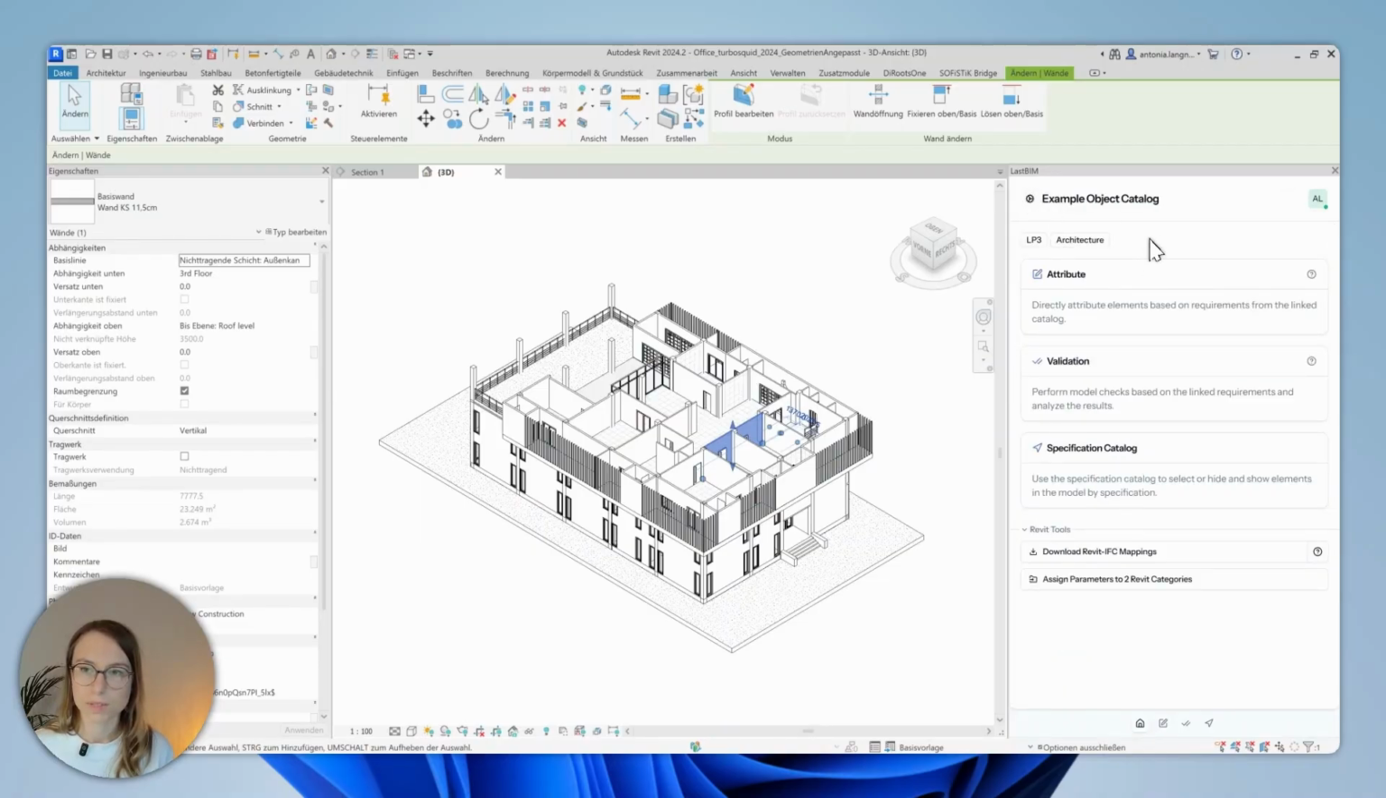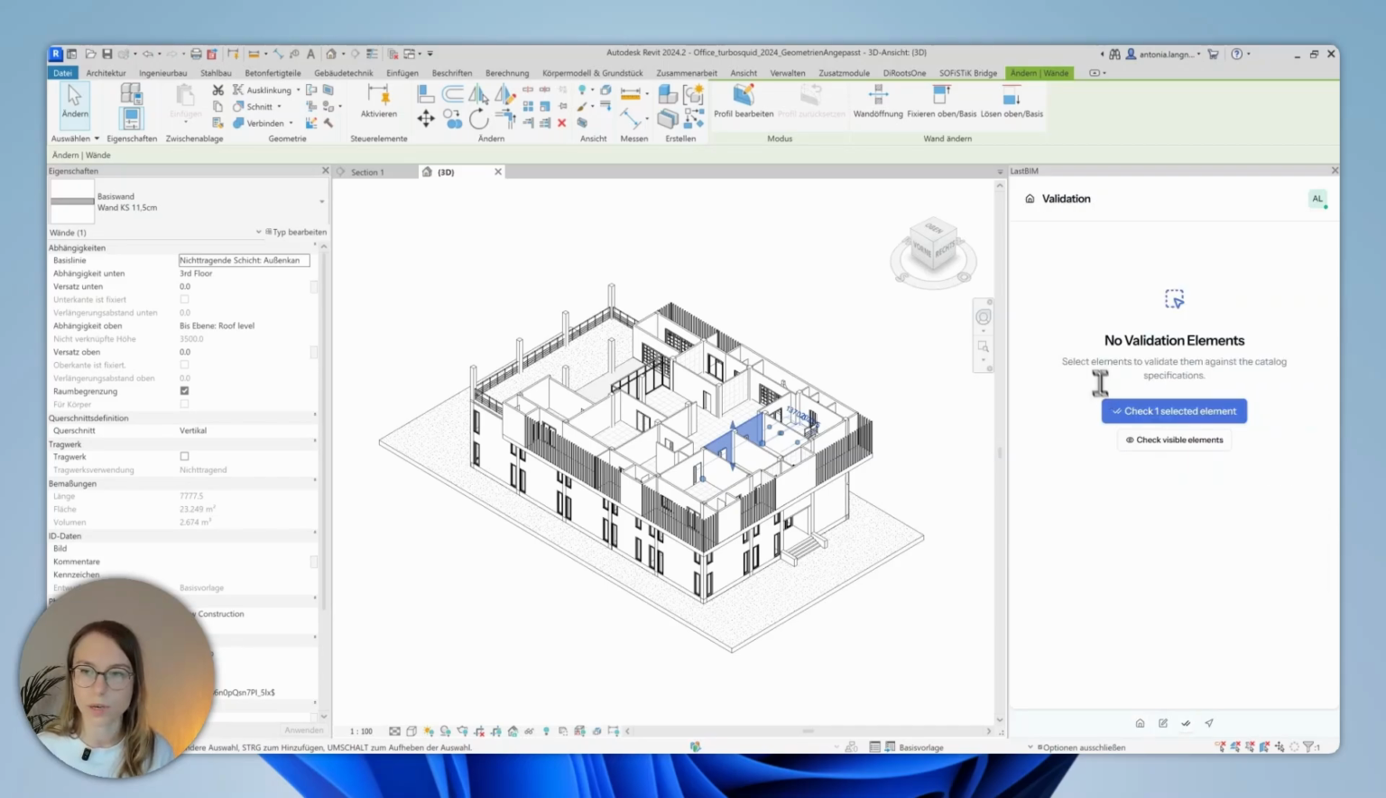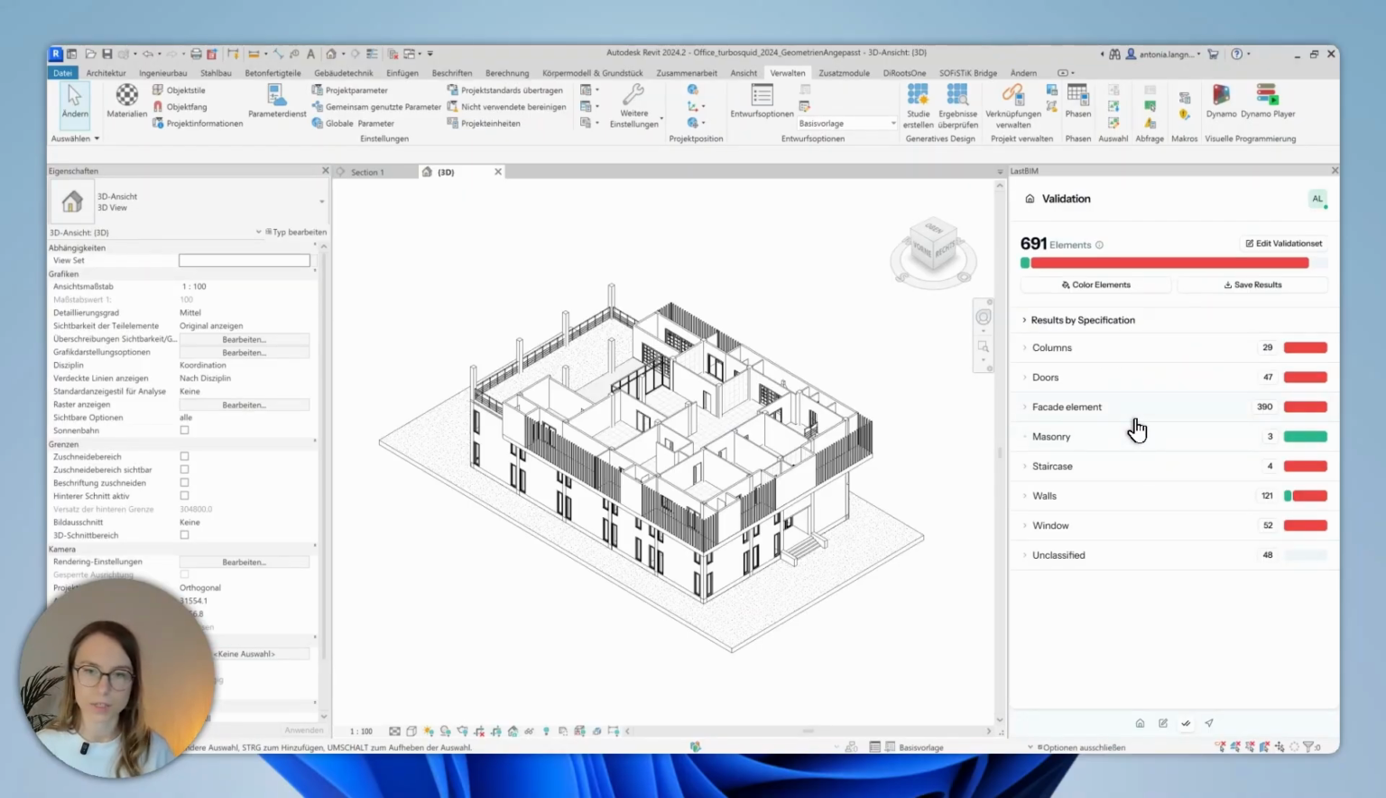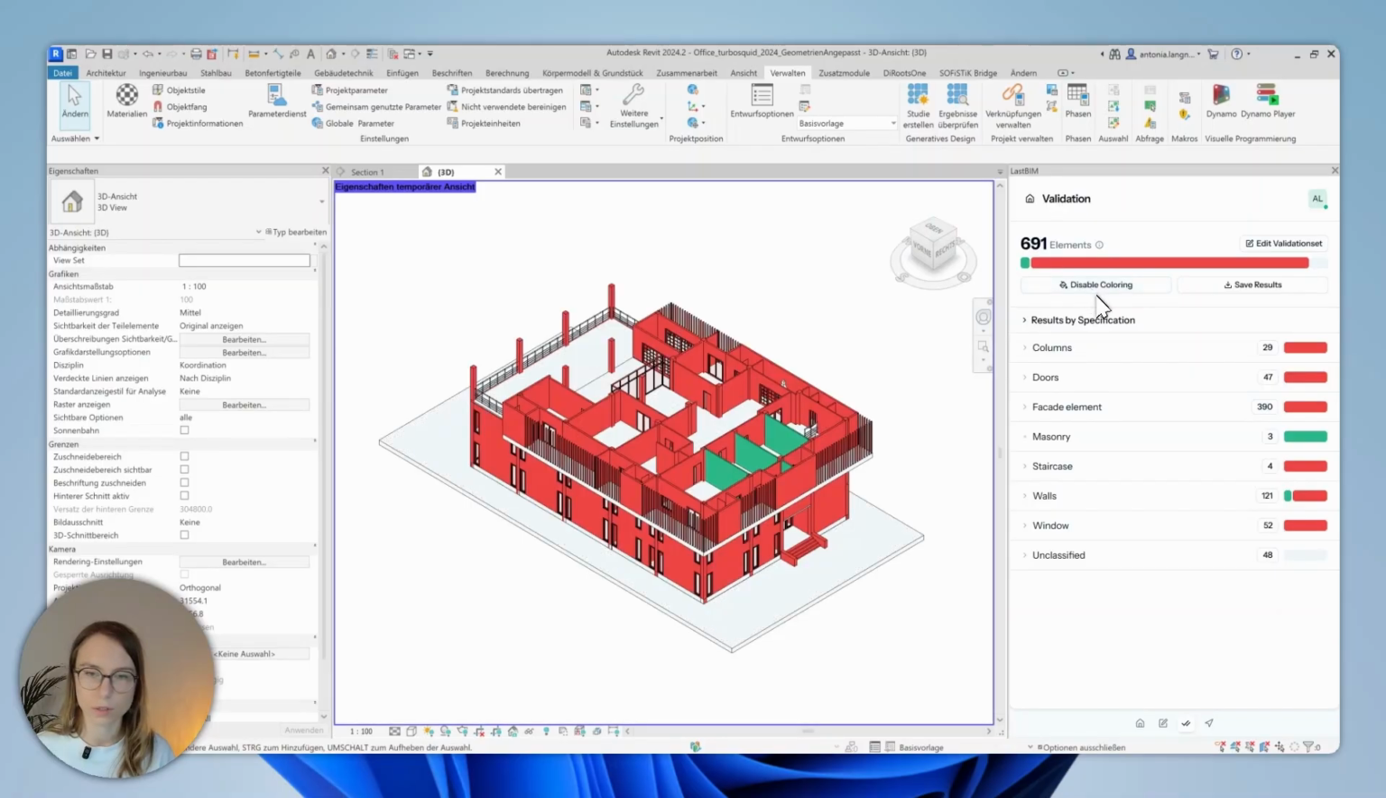Next to the attribution, we have another module here in the plugin, and that is the validation. The validation allows me to run a model check over the entire model, so I can use my current view, for example, and check all the visible elements. And then I see directly here in Revit where properties are still missing and which elements are correctly attributed. You can also color the model so we can see it directly in the model where properties are still missing.